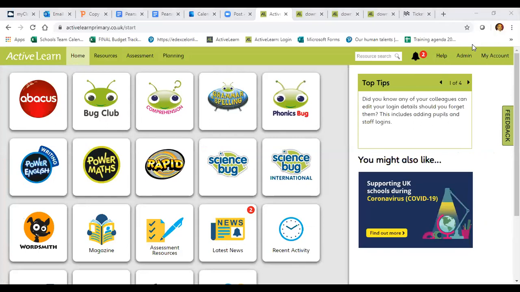For the time being, you will have access for 2 months. Yes, if you'd like Fida to have access to ActiveLearn Primary, you'll have to request it. Okay, I'll send you the link at the end of the session so you can request it from there. Yes, it's all free for now. If you want Abacus, you'll have access to Abacus, and everything I mentioned you will have.